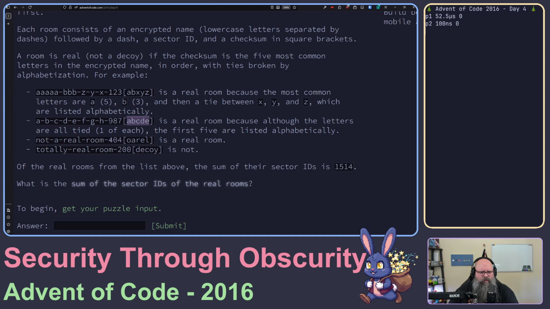Okay. Not a real room. 404 is a real room. Yeah, because there's like 3 O's, 2 A's, 2 R's. Then of the rest, E and L are smallest, I guess. Okay. Totally real room. 200 decoy is not. Yeah, because there's no D in there, so obviously this one's not. Of the real rooms from the list above, the sum of their sector IDs is 1514. What is the sum of the sector IDs of the real rooms?